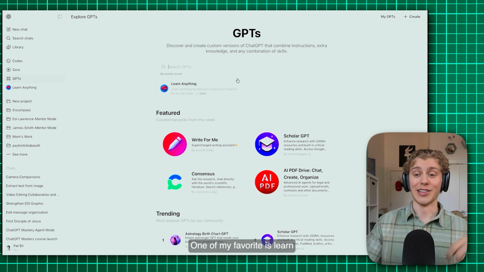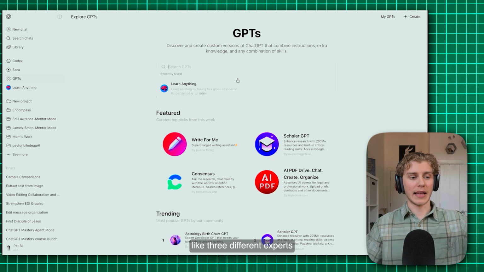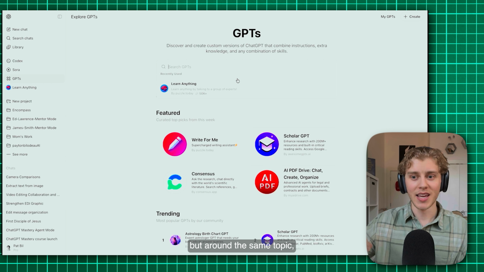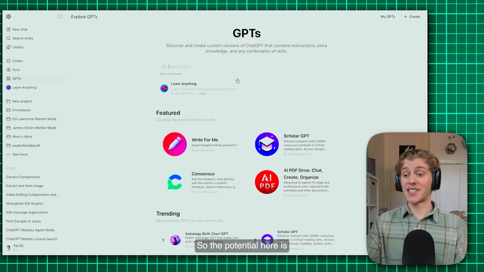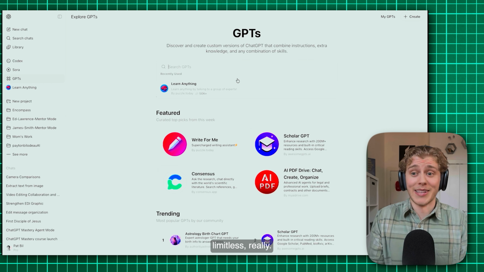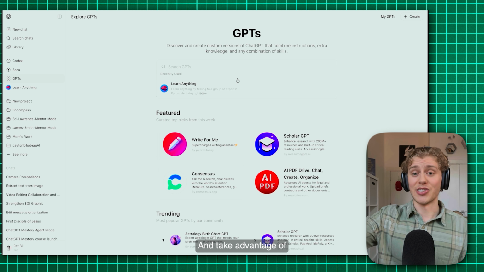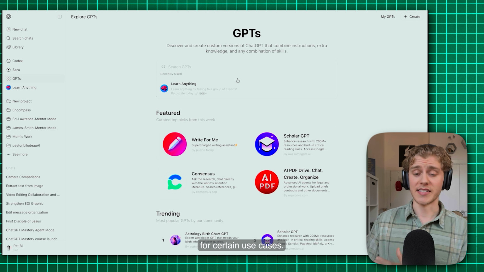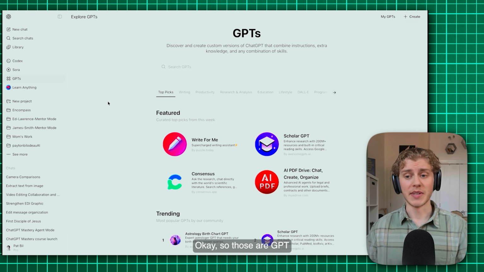One of my favorites is Learn Anything. It gives you like 3 different experts in different fields, but around the same topic, and teaches you stuff. So the potential here is limitless, really, and take advantage of going through the GPTs and finding ones that really work for you for certain use cases. Okay, so those are GPTs.